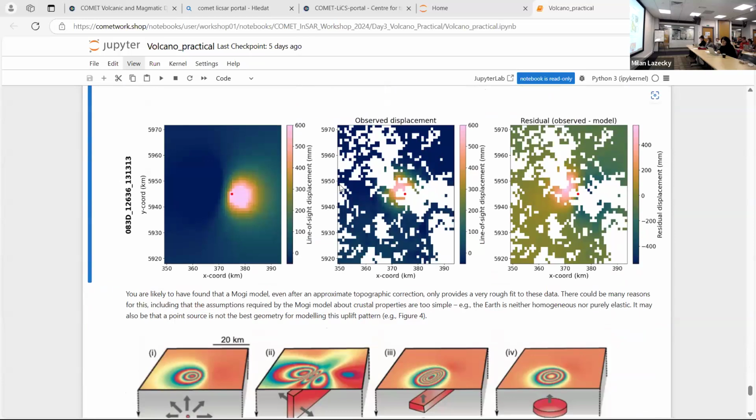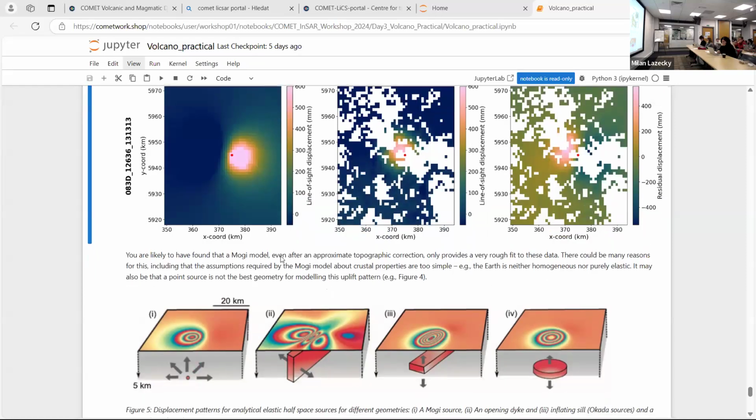Okay, how are people getting on? Has anyone written an inverse problem to minimize the residual and they've looped through all the parameters? No. Okay.